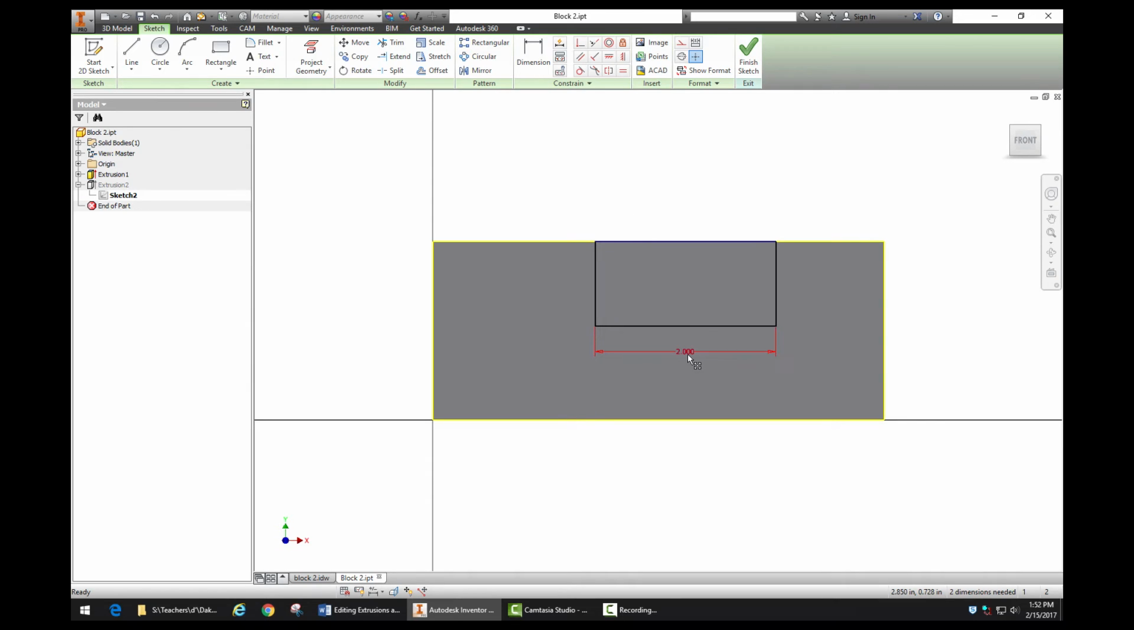And you can see that I did add the 2-inch dimension. However, I forgot to measure the height. So I'll go in here, pick my dimension tool. And on that sketch, if I just pick this line, it'll tell me how tall that feature was. And I can edit that quickly to 1 inch.